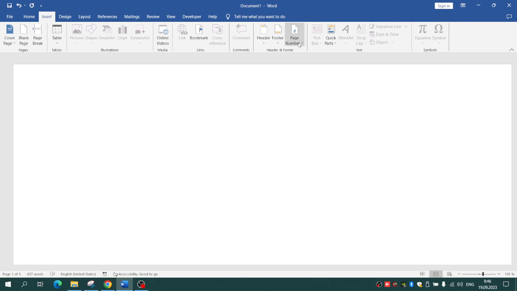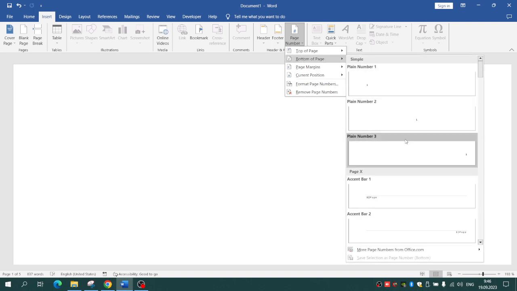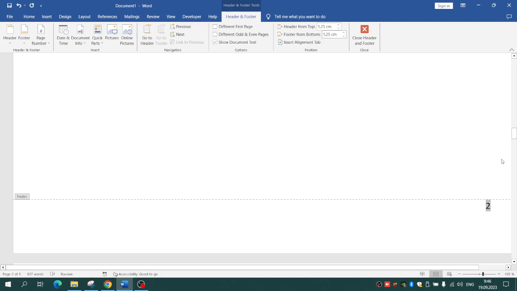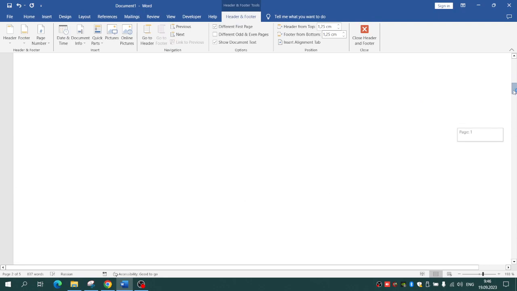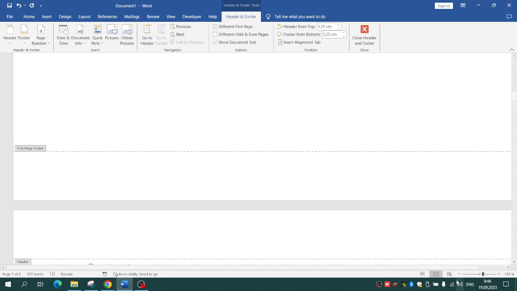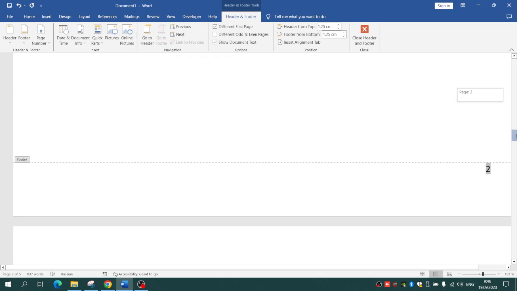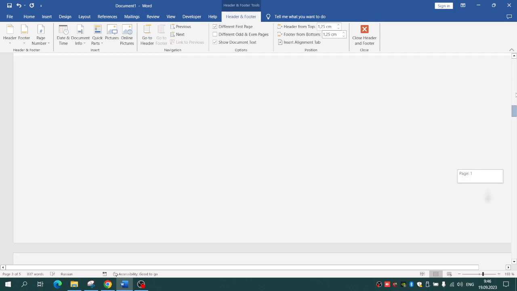So let's go further. Now we click page number, then we are going to have it at the bottom of the page, in the right corner. So let's go to plain number 3. Now we can see that we added the page number. But the problem is that we shouldn't have the page numbering on the first page, on the title page. So let's just press Different First Page. Now we can see that on the first page we do not have any page numbering, but on the second one, third one, and so on, we have it.